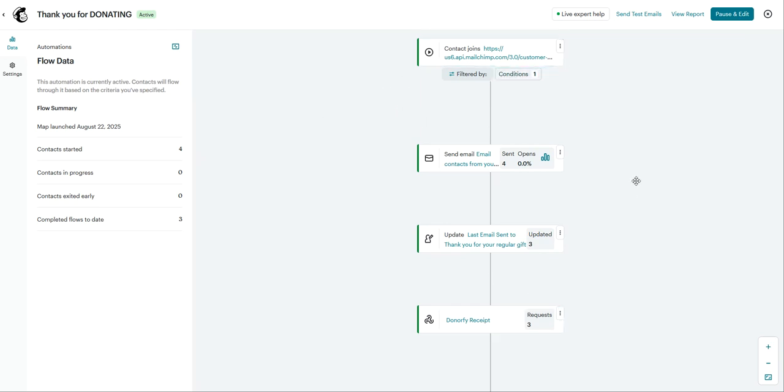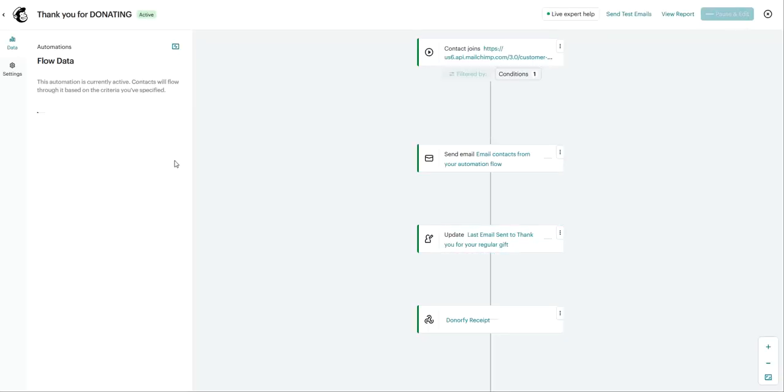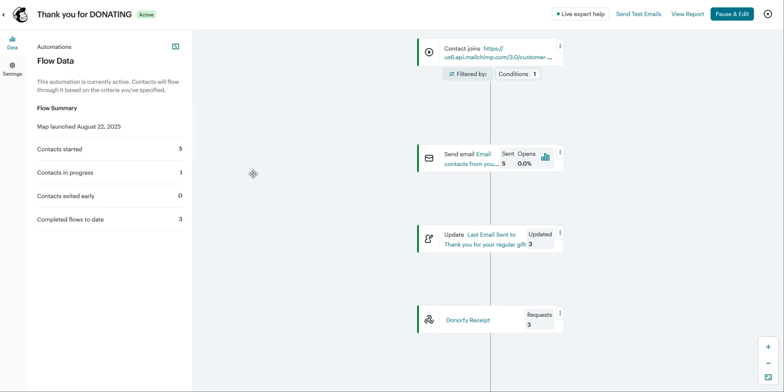So there are 4 steps in this automated flow. The first step is the entry step. This enables Scarlett to get in here in the first place. She's then going to get sent an email. We can verify if that's happened or not. I tell you what, let's give that a refresh. Here we go. That 4 has become 5. So she's entered this flow for sure.